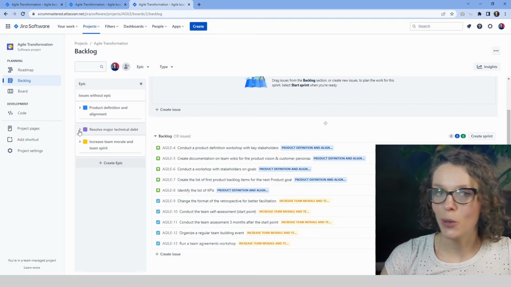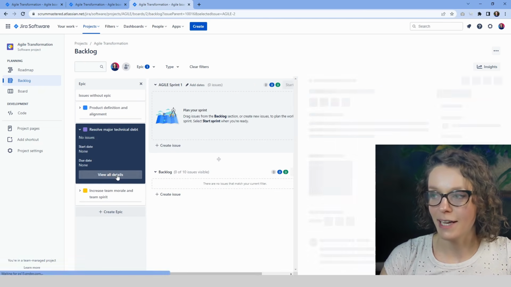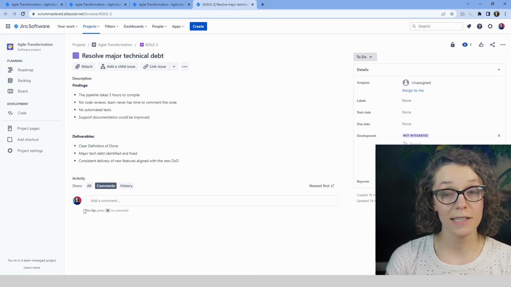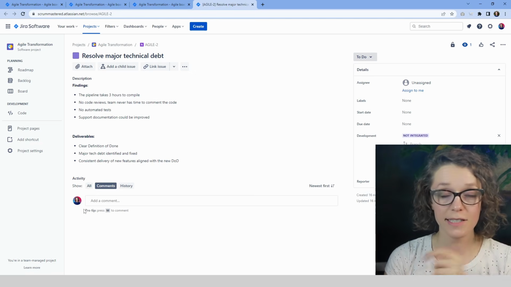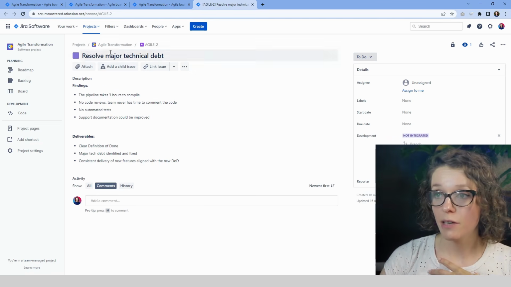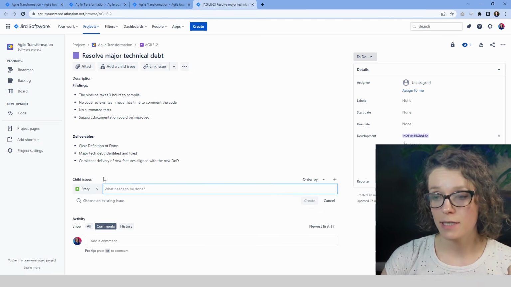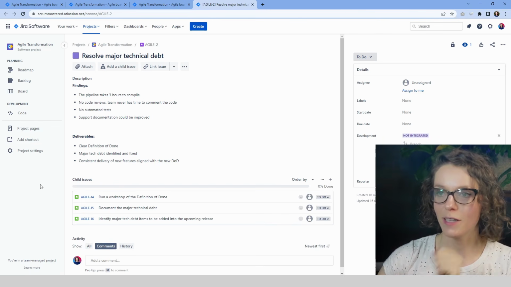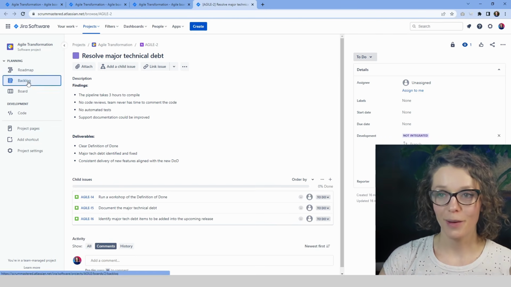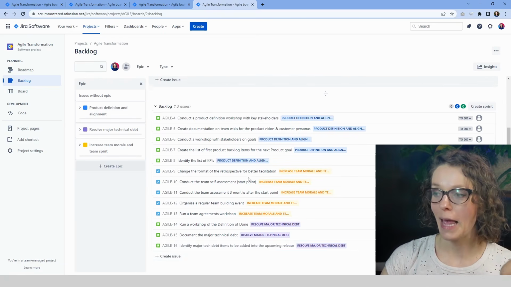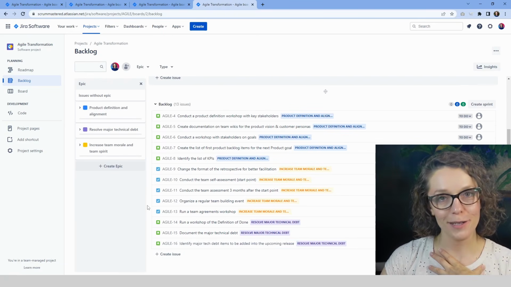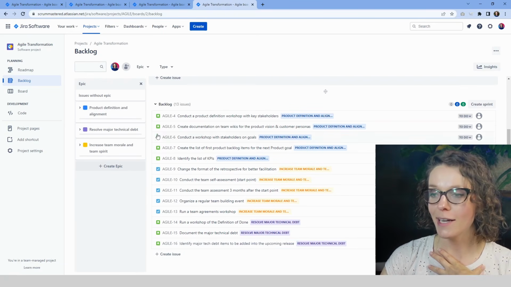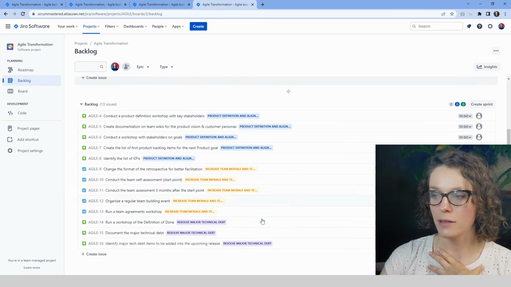Now let's go into resolve major technical debt. So I added a few things here into the findings as well as deliverables just to give us some ideas. So let's start creating some of those tickets. This is just a few things that we can do. And going back to our product backlog, amazing. Our product backlog is looking nice. Now let's close this panel here just to have a bit more overview and view of what's going on.